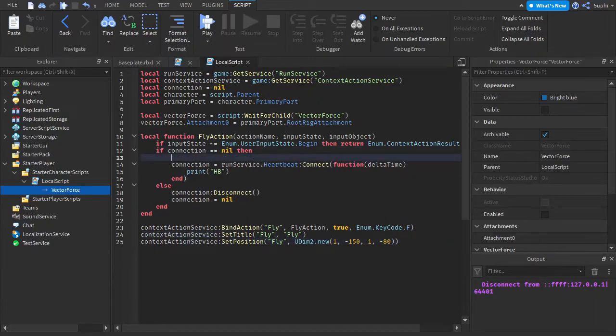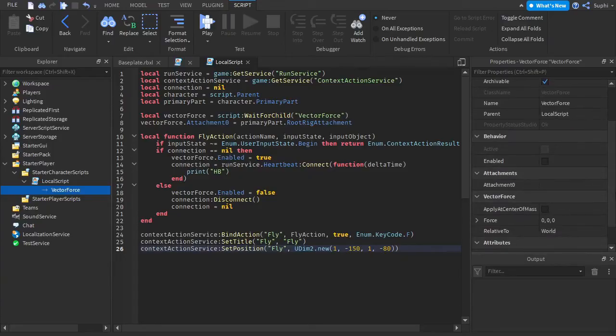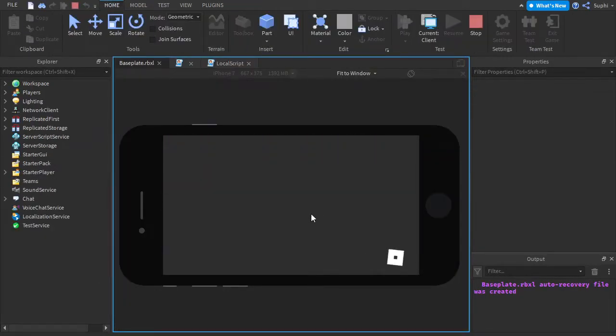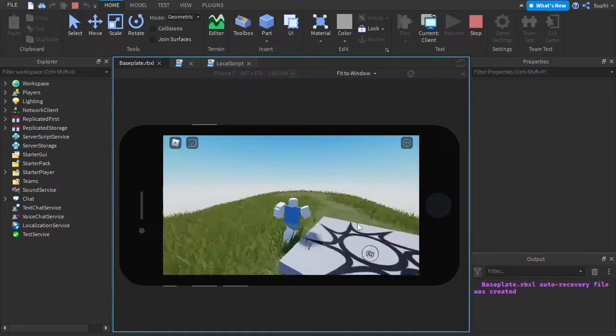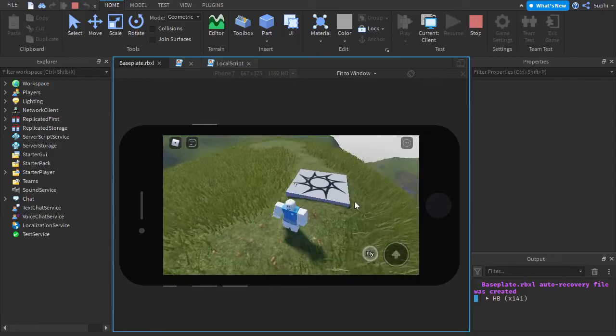Inside here, just before we create our connection, I'm going to enable the vector force. So vector force is going to be set to true when flight mode is activated, and when flight mode is deactivated, I'm going to set vector force equals false. And to test if our vector force is working, I'm going to come into the properties and change the force y-axis to 5000. Now this value may be different for your character because every character has a different weight, so you may require more or less force to push your character up, but for my character 5,000 is enough. And if I press the F key, we can see that my character starts going up. If I press the F key again, we can see that my character starts going down.